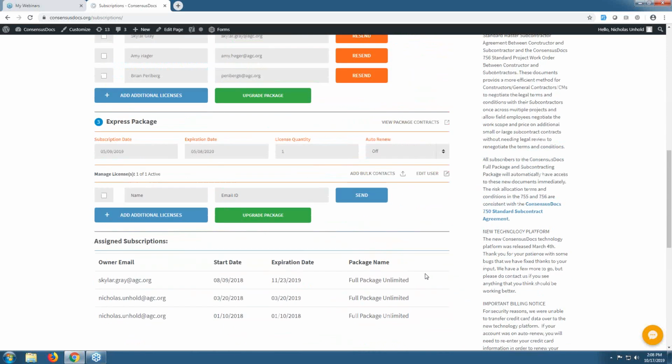And then, like I said, at the bottom of the page here, you'll see a list of subscription history. You can assign subscriptions to other users if wanted. You can also assign it to yourself, and you'll see a full list of all your purchase history listed right here.